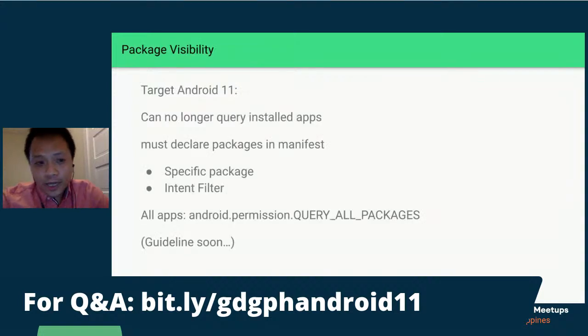Then also, if you're targeting Android 11, you can no longer query the installed applications. Previously you could get all the applications installed on the device, but for privacy reasons, they won't allow that anymore. But you can declare specific packages in the manifest, for example apps you own or apps that are compatible with your app. So you can request by specific package or by specific intent filters, like an app that can open mail, for example.